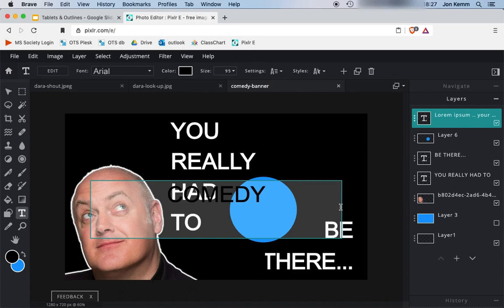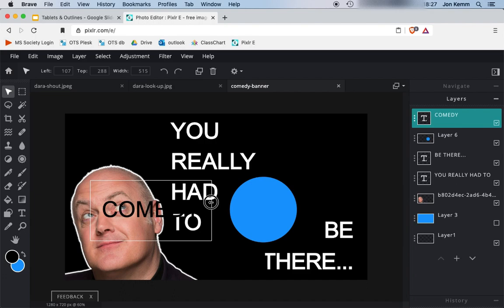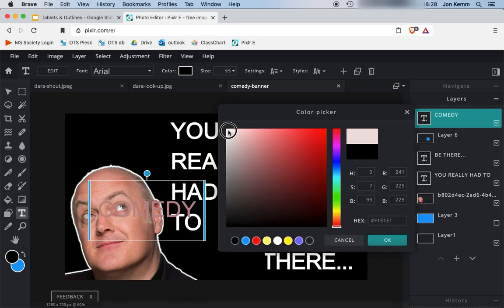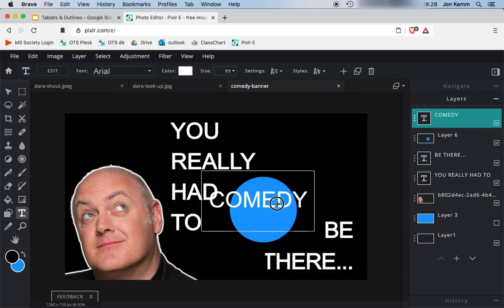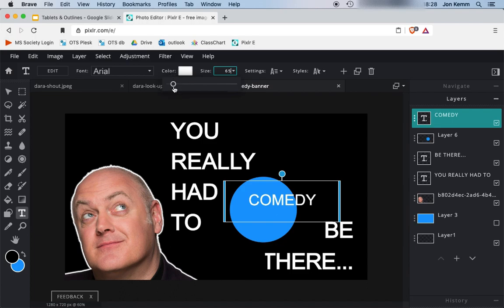Comedy, and I'm gonna shrink this text box down to about there. Back to my text tool, I'm going to change the colour to white because it stands out really well against the black background. I'm going to drag that, and it's too big, so let's reduce the size a little bit. Drag that sideways. Is that about right?